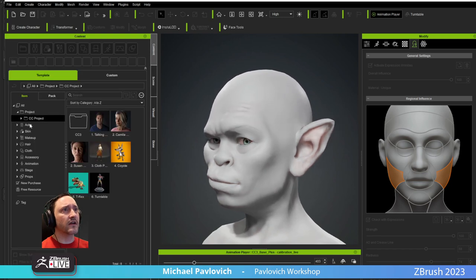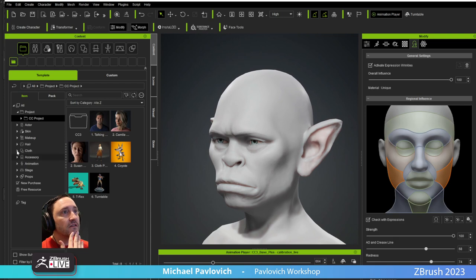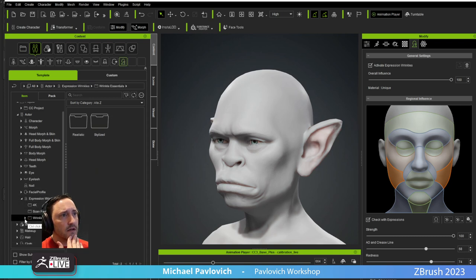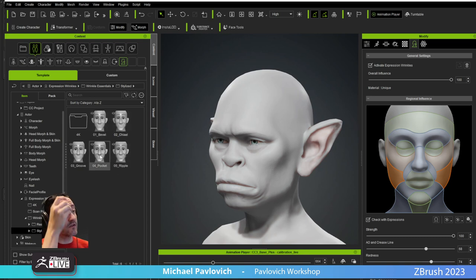There's also, if I go in here to content, I want to say it's under, oops, let's go ahead and pause that, actor, facial, expression wrinkles, wrinkle essential. So there's realistic wrinkles and there's also stylized wrinkles. If you're doing a stylized face and you want wrinkle expressions to show up when they move their head, you can have ripple and pocket and bevel and groove, as opposed to more realistic, deep, saggy, bulky, uniform, varied wrinkles that are more realistic. So you can dial those in.